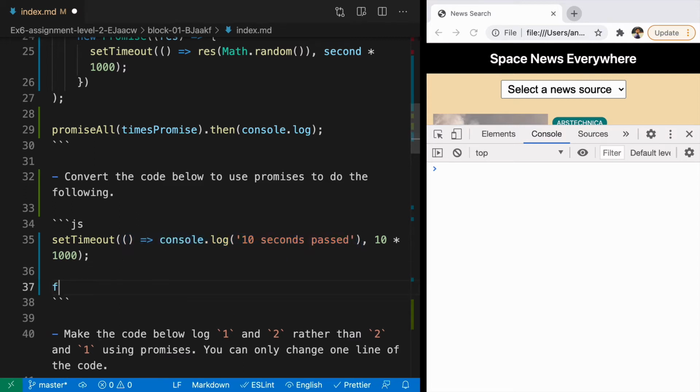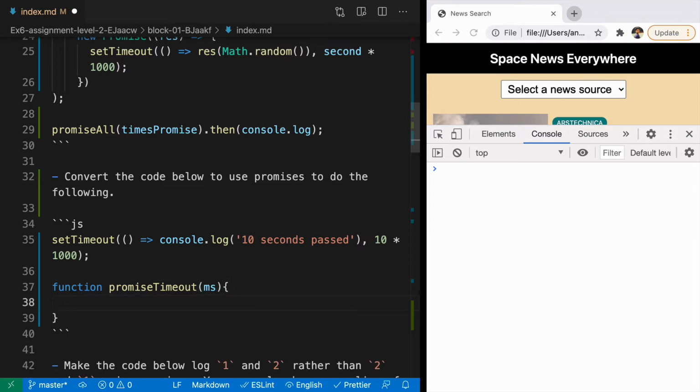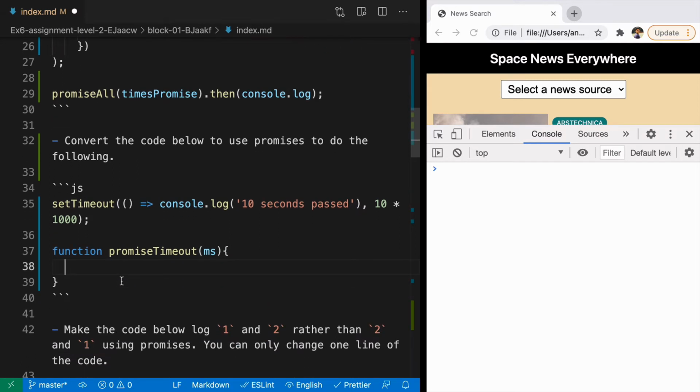So here I'm just going to write a function called promiseTimeout that will accept time in millisecond, and this function will get resolved after that much of time. So we are going to return new promise, and here we need to pass a callback function.